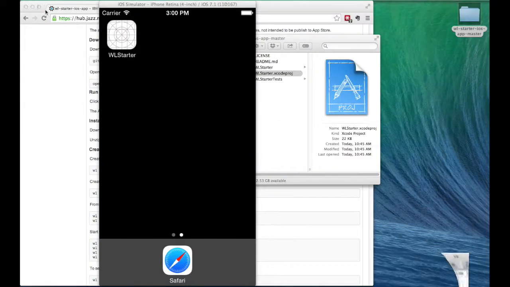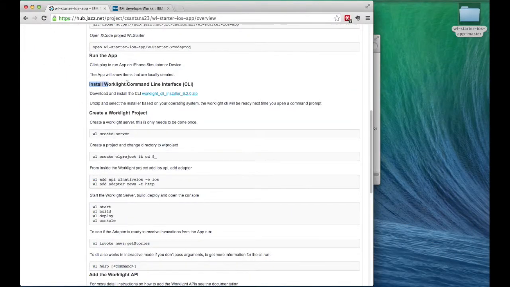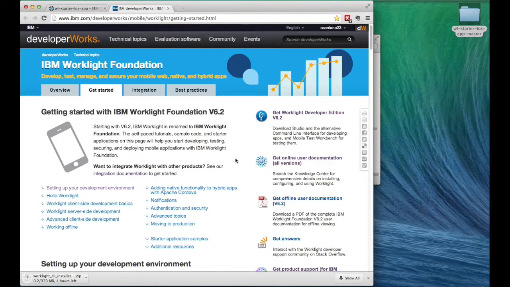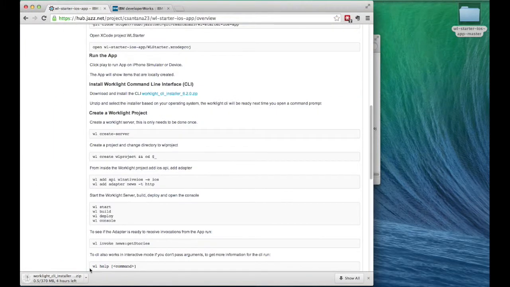Next step is to install the Worklight command line interface. You can download the zip file and follow the instructions to install the Worklight CLI. You can always download it from developerWorks, Getting Started. If you go to Getting Worklight Developer Edition, you can download the CLI from there also. I'm going to cancel the download since I already have it installed.